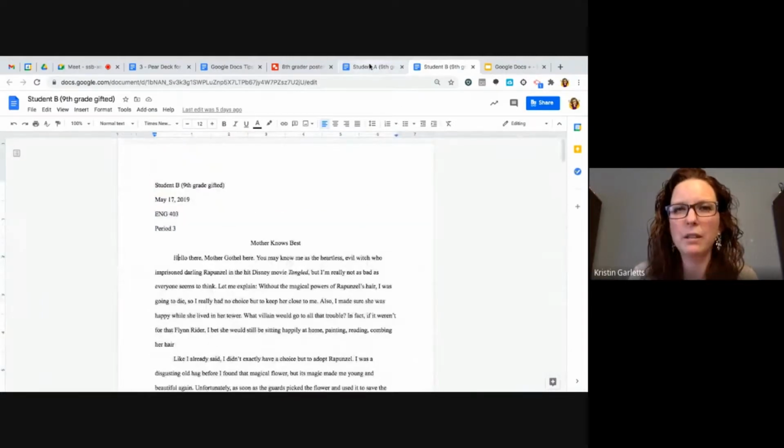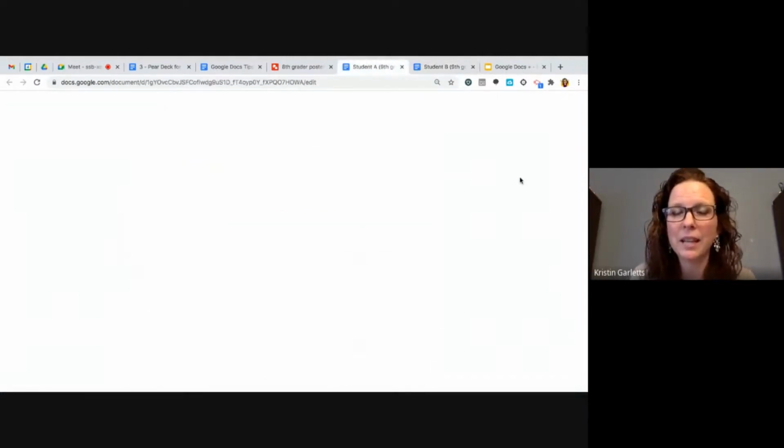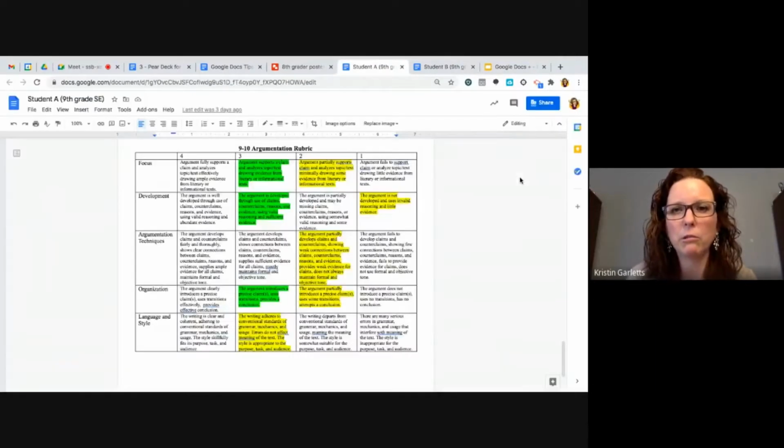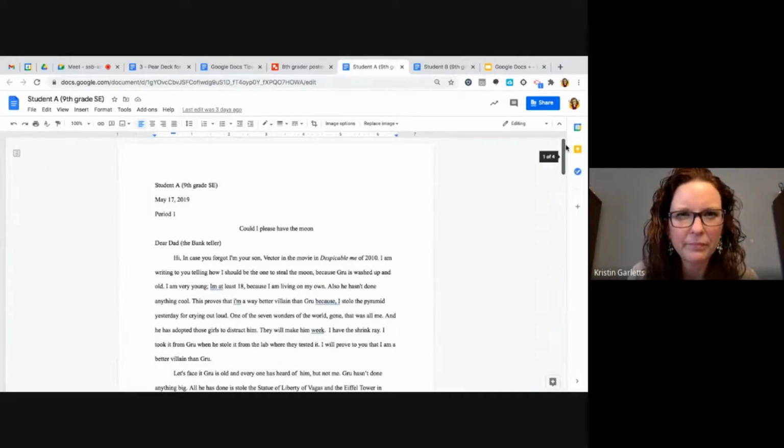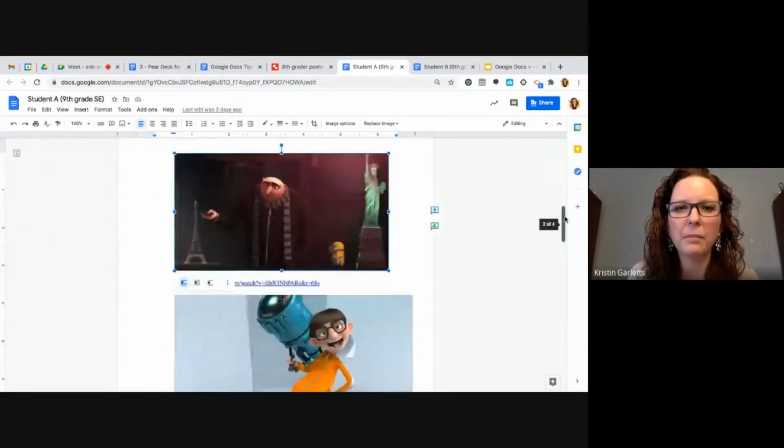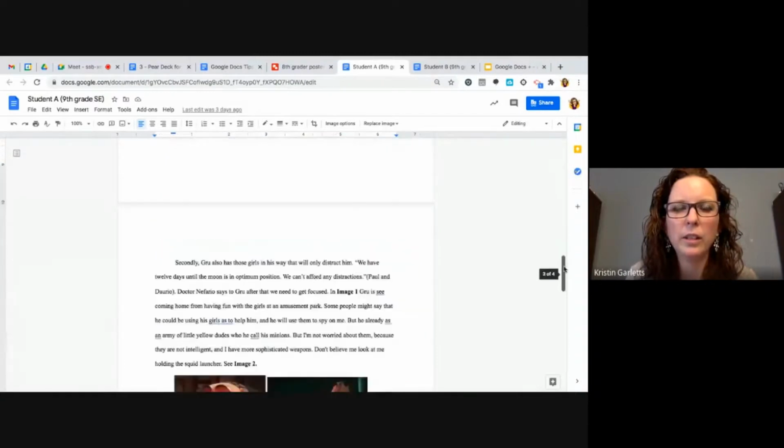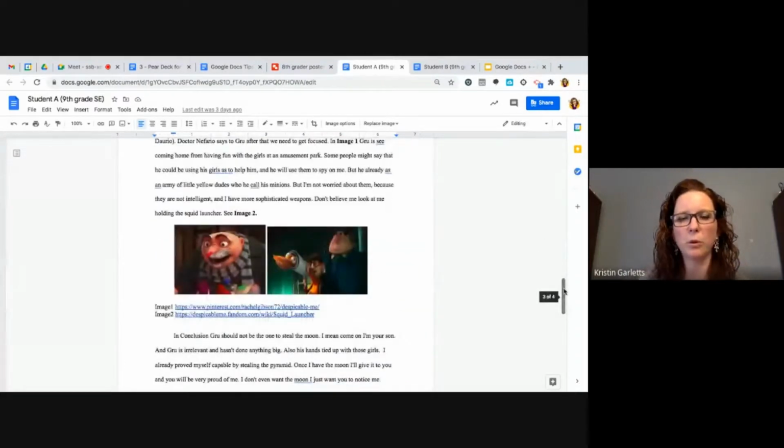My SE student did the same thing, same assignment. He wrote about Gru, or not Gru. Gru turns out to be the good guy. The guy, Vector from Despicable Me. And so, you can have students use multimodal learning in their showing of their knowledge, as well as you teaching them that.